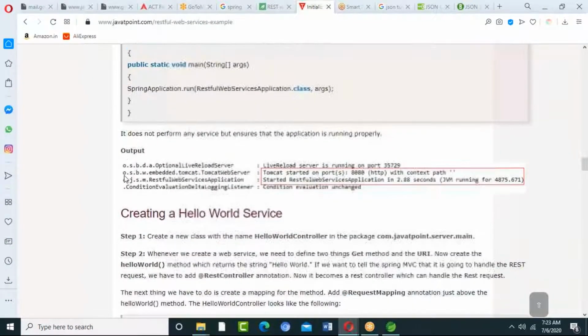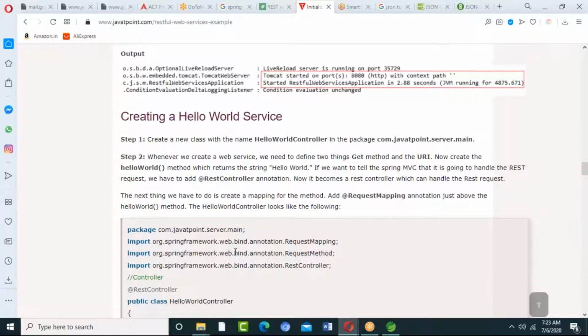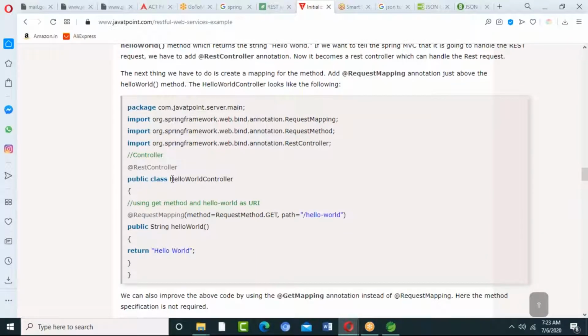Now we are going to create some classes. I'm going to create a HelloWorldController class, containing a method with a request mapping. Are you getting me? If anyone has given a request with the path hello world, obviously this method will be called.